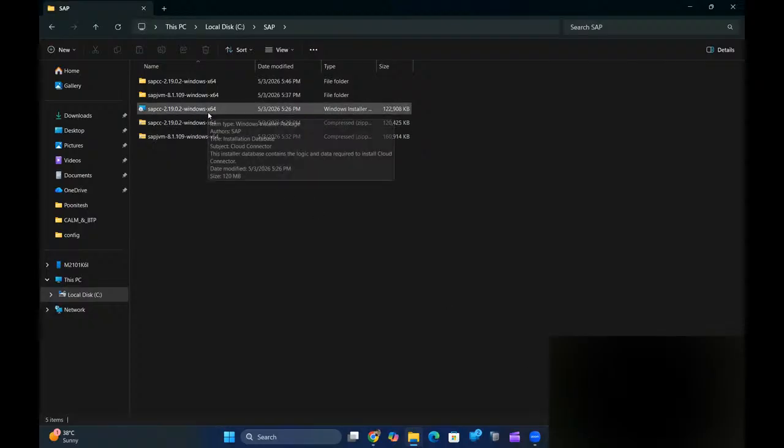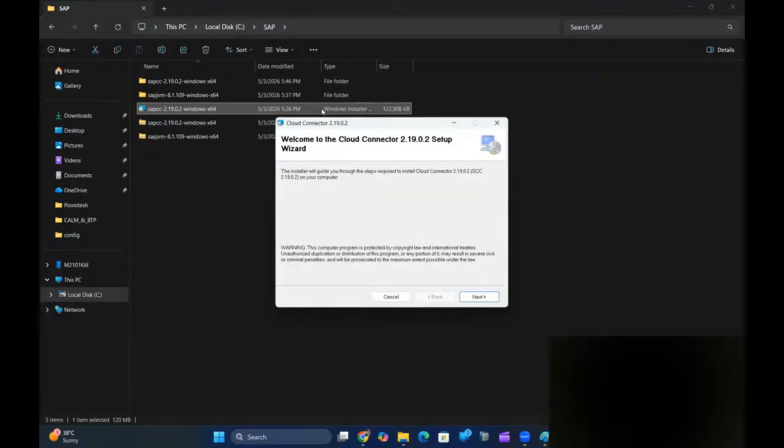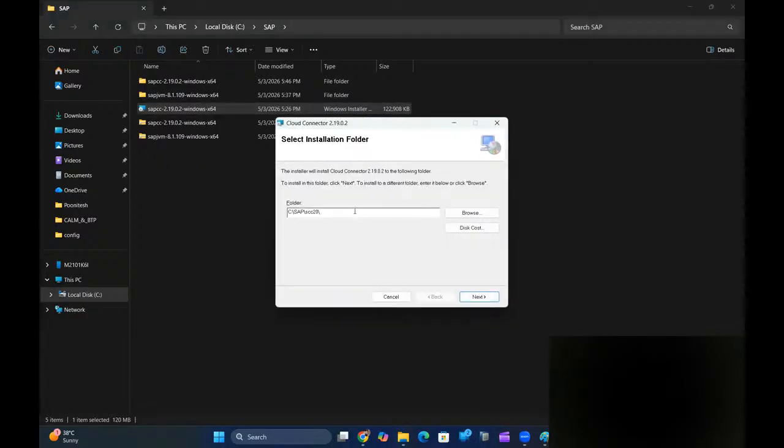But what if you want to install it? Just execute the installation media. This is the media which I have downloaded from the development tools on the SAP site. Double click, execute the way you execute any other installation. Click on next. Here you can specify which location you want. By default it selects the parent directory where you have kept the file, and then it proceeds with the version of your Cloud Connector. If you want, you can change it accordingly.